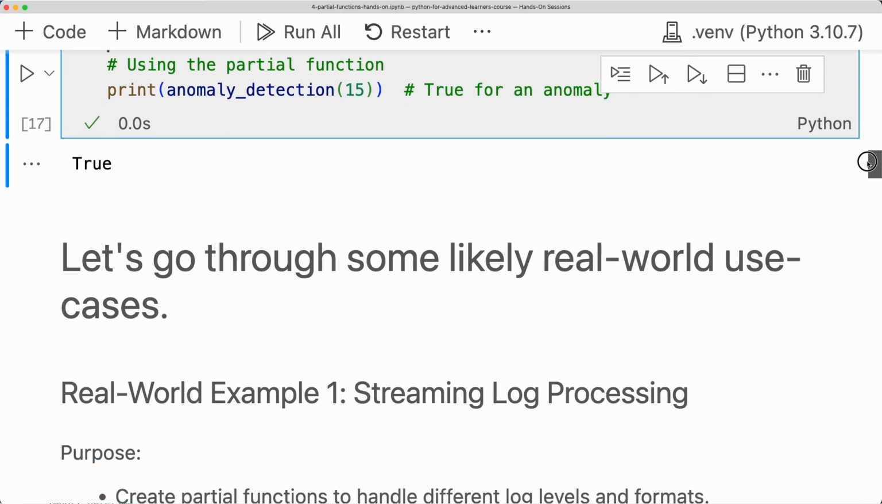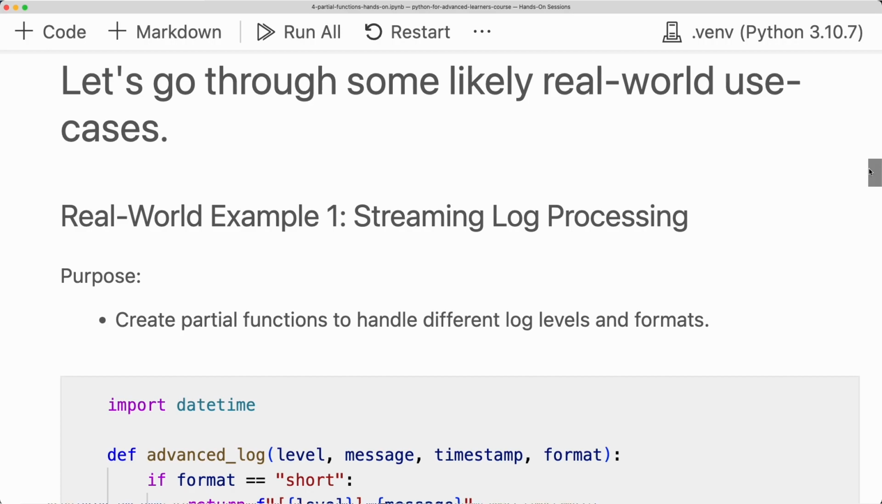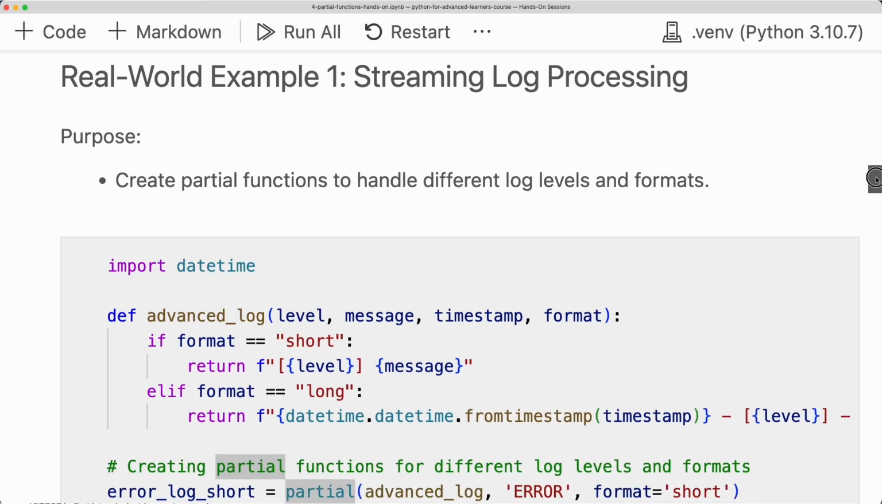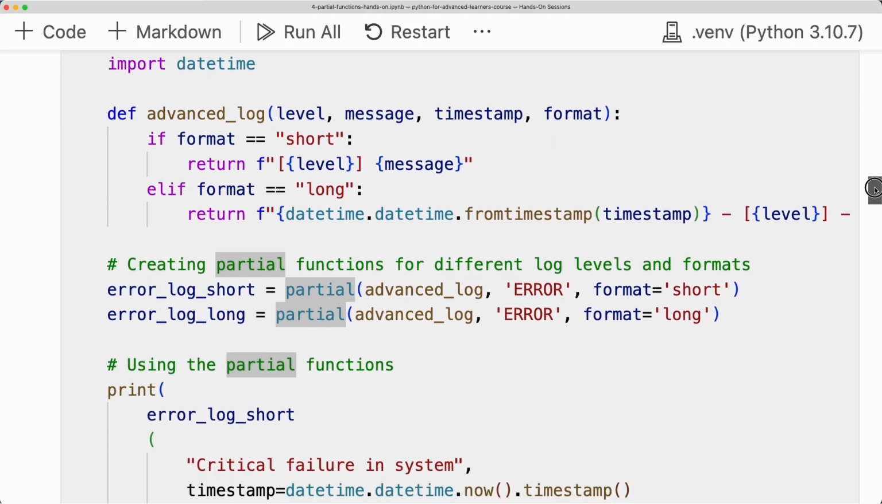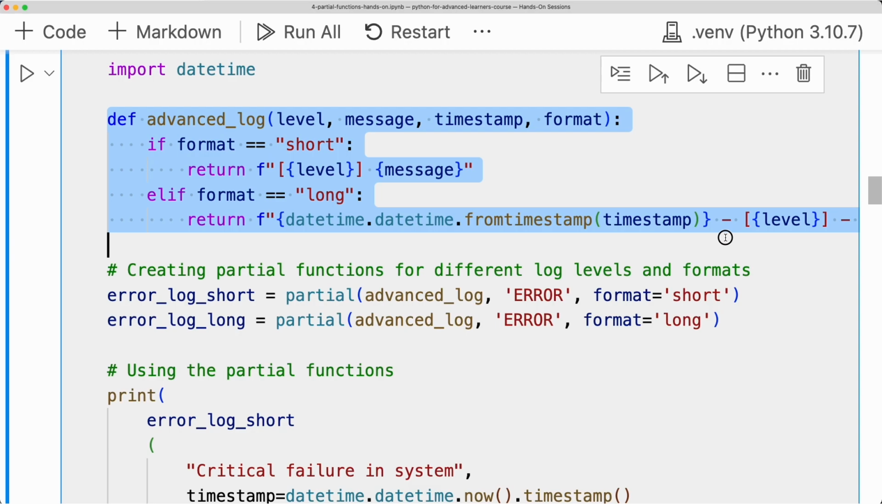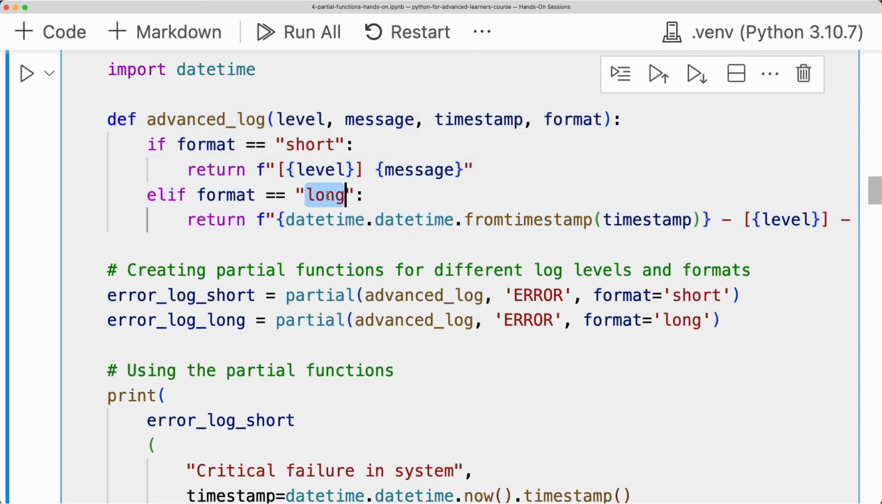Now that we've built a bit of intuition around how partial functions are being used in practice, let's go through some likely real-world use cases. In streaming log processing, for instance, we can create more advanced partial functions for different log levels and formats. The function advanced log in this case can be set up for different scenarios using partial functions, such as error log short, error log long, and so on.